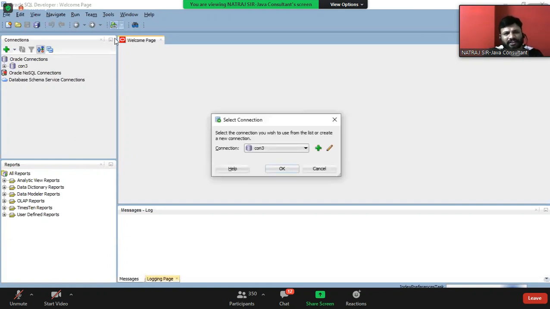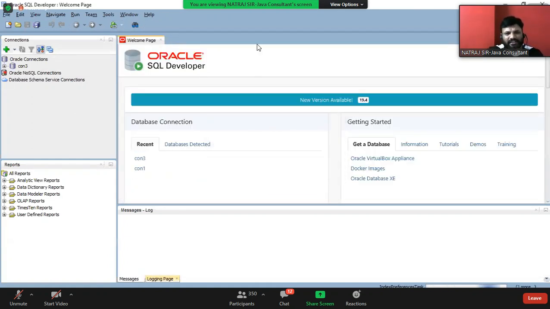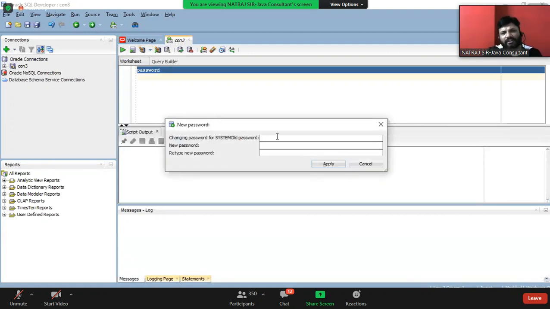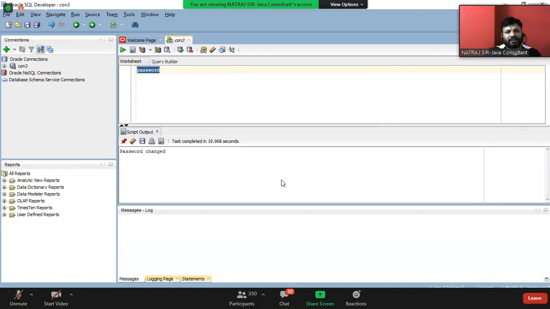See, guys, there is a possibility of executing a query here. Here is the browser. There is a possibility of executing query. Password is my query. Tell me, changing password for this. What is the old password, boss? Old password is manager. New password, I'm going to take Tiger. Anything you can take. Tiger. Say apply. Password changed.